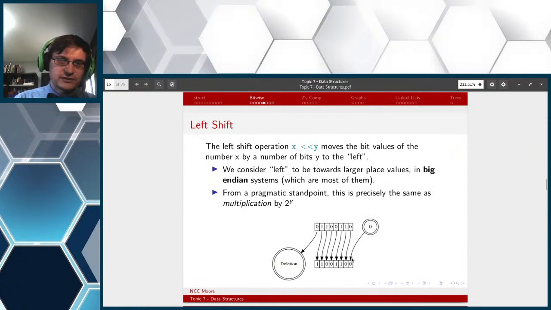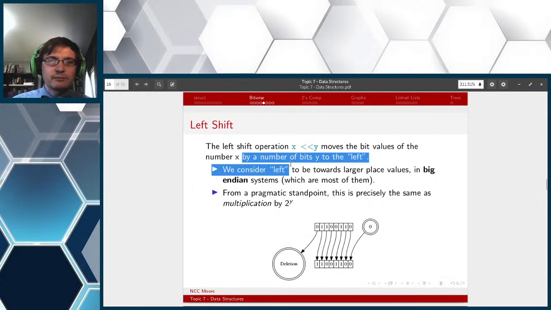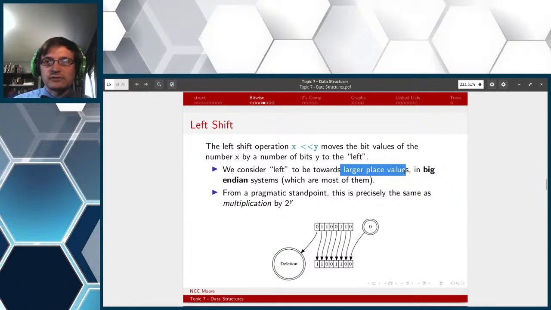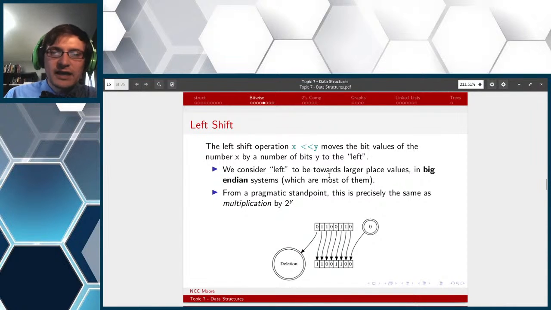So let's move on to left shift. The left shift operation, which is two less-than symbols, moves the bit values of the number x by the number of bits y to the left. So x is what you're moving, y is how much you're moving it by. We consider left to be towards the larger place values in big endian systems, which are most of them. A big endian system is one where the bits on the left side of the number are larger than the bits on the right side.